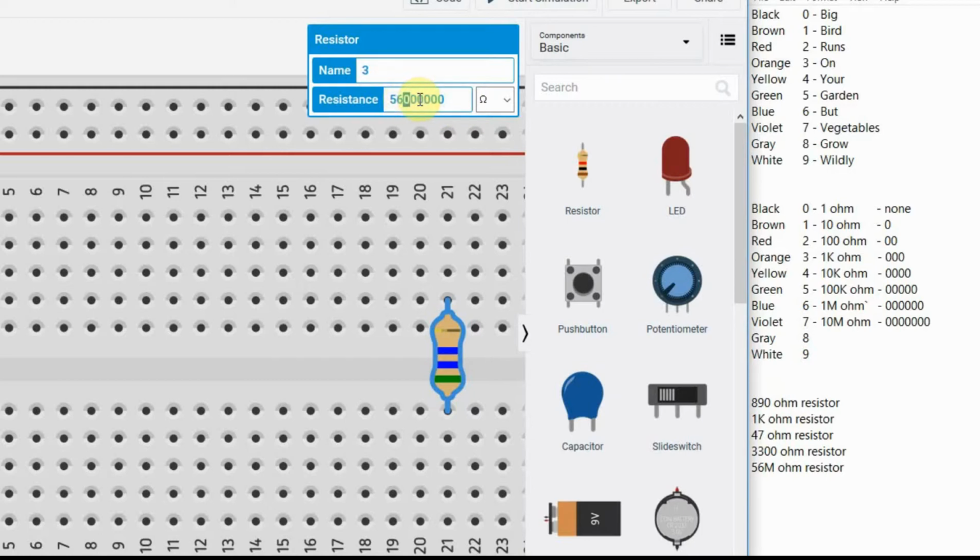In Tinkercad, you can do it a different way. Go down here and change this to 56 megohm, which is the same result. And that's just a quick tutorial on the color bands on a resistor.